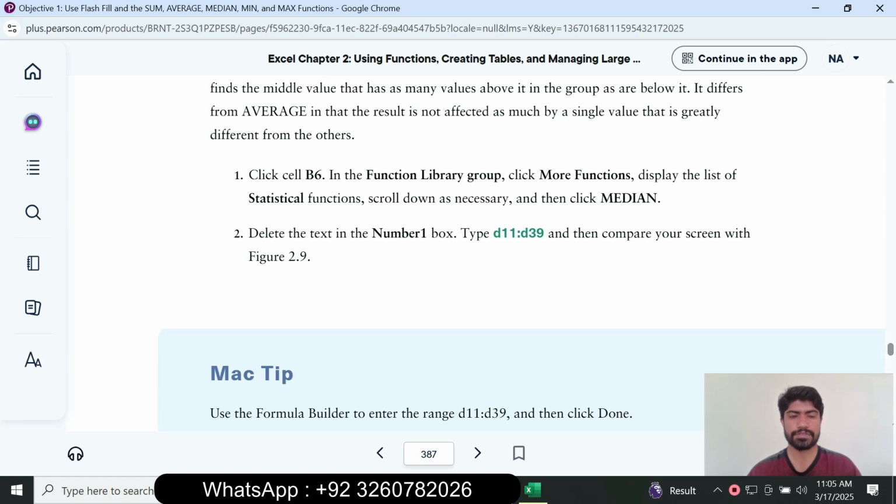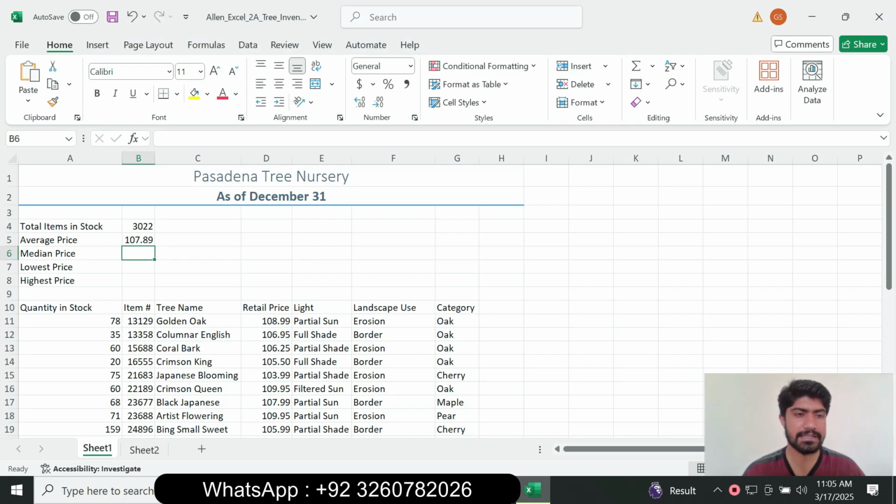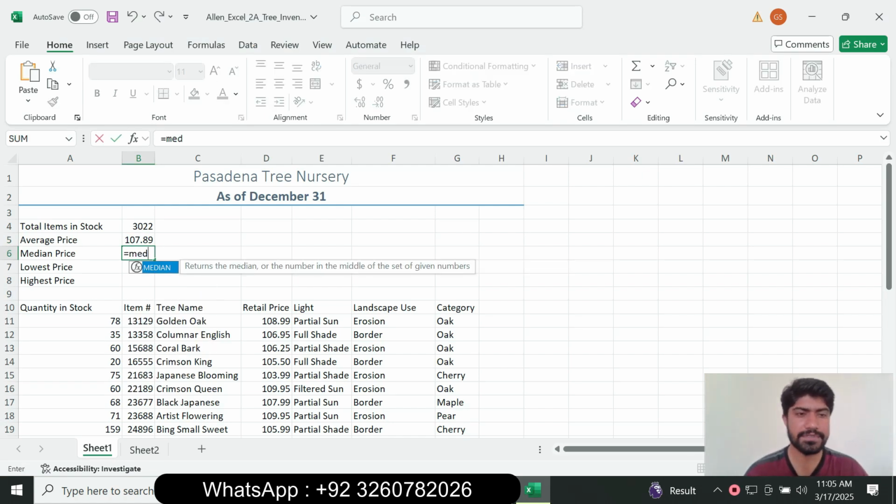We move to question number one. Click the cell B6. In the Function Library group, click More Functions and display the list of statistical functions and scroll down if necessary. Click the MEDIAN function. So insert the MEDIAN function. Go to the Excel worksheet and select the cell B6. Type equals and type the MEDIAN function.